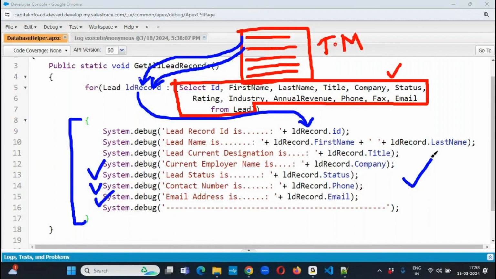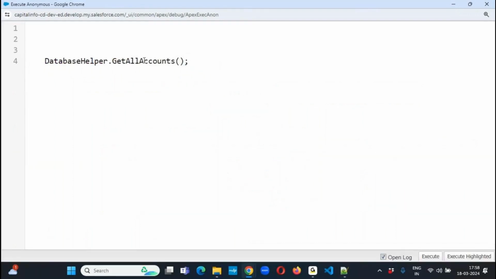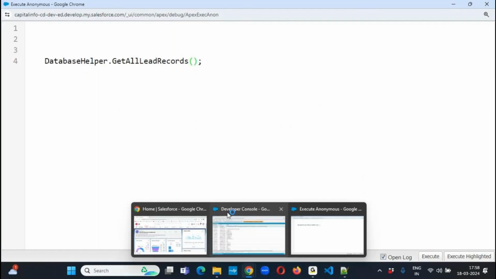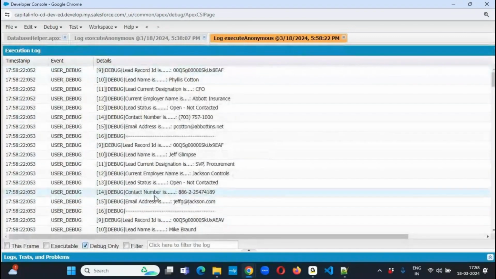Now, let me show you with a practical. How can we see that result information? Let me show you. Now, I would like to invoke this method. I'm going to the debug log file. I'm executing this method. Now we can see the record details. Select debug only. Now this is the first record's details over here.